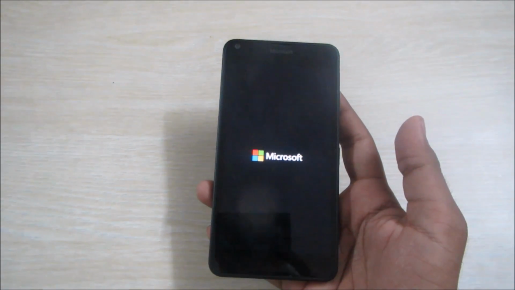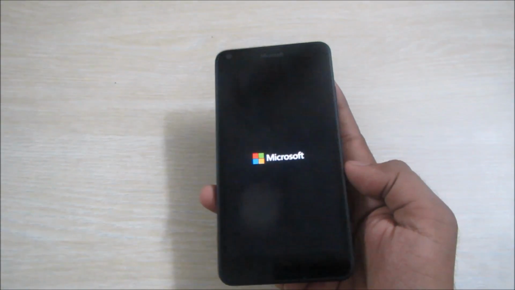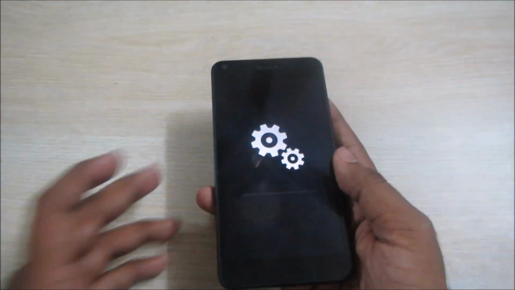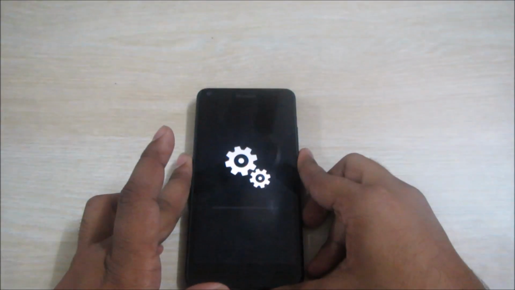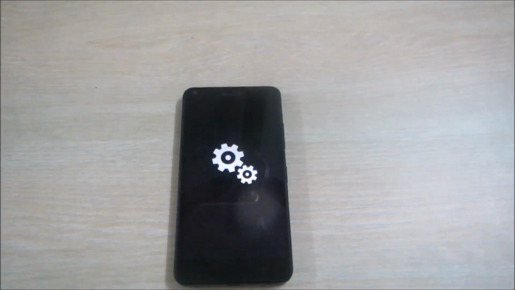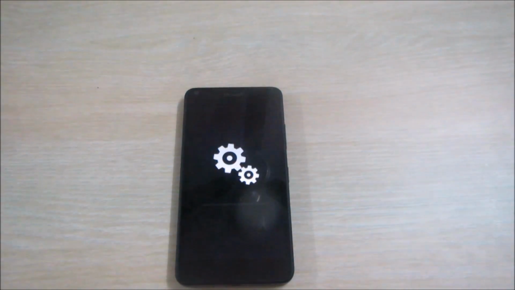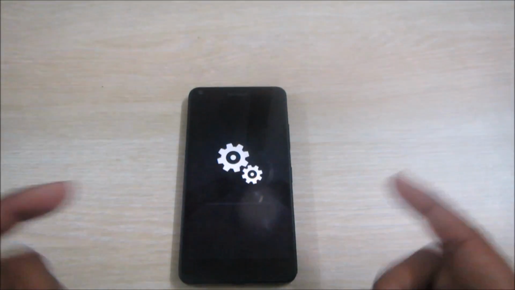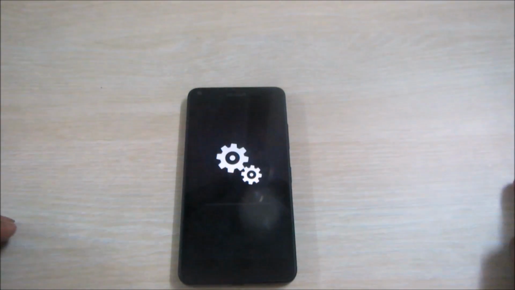There are actually two ways to do the hard reset. One is the hard way, which we told you is done when the phone doesn't start or does not respond. And the other way of doing it is already inbuilt in the settings, so we will show you in a moment after these gears are loaded up.